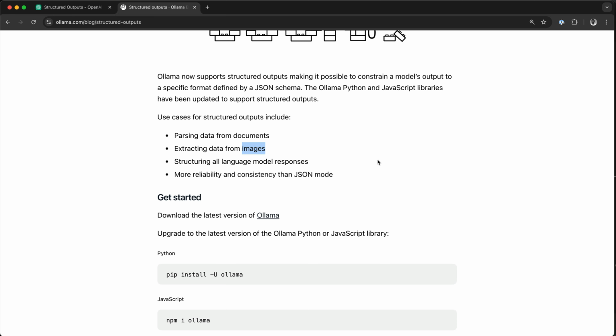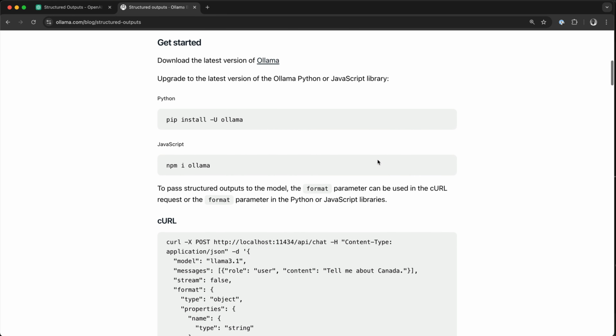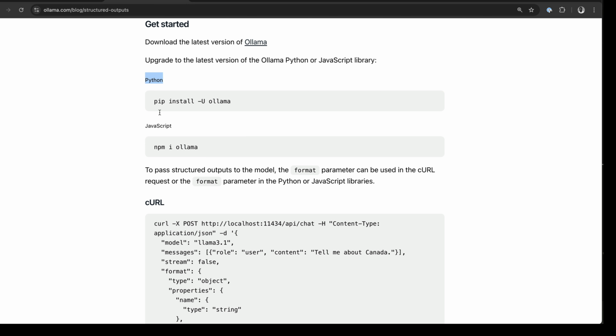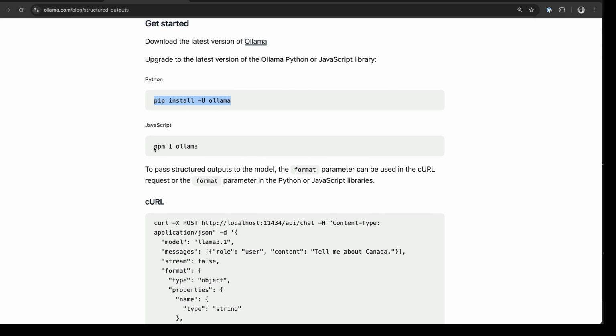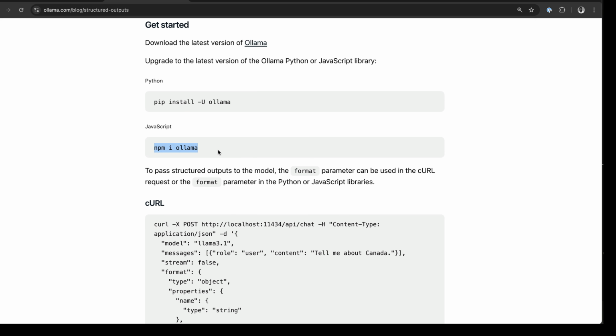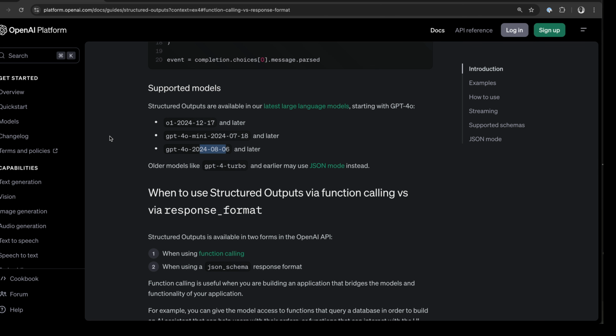So if you want to use Ollama structured outputs, you have two options. You can use the Python library or JavaScript. If you choose to use Python, you should install it with this command or install the JavaScript version with npm. So in our example, we are going to use the OpenAI API.